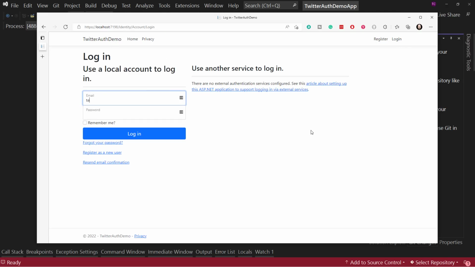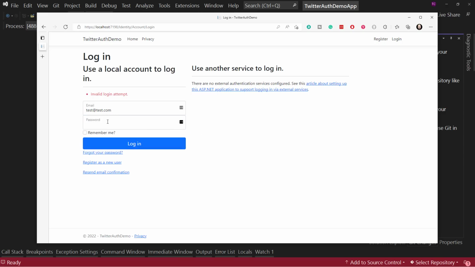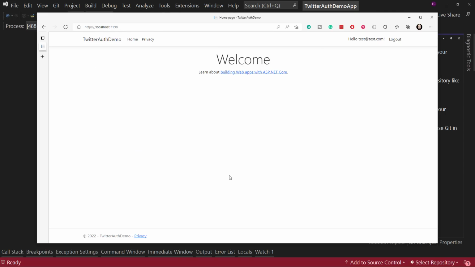I can log in at test@test.com and my password. Your password has to have an uppercase, a lowercase, and a special character by default. Let's hit login. And it says, no, I've got it wrong. Let me try this again. There we go. Hello, test@test.com.